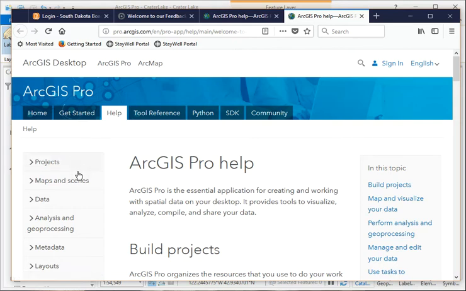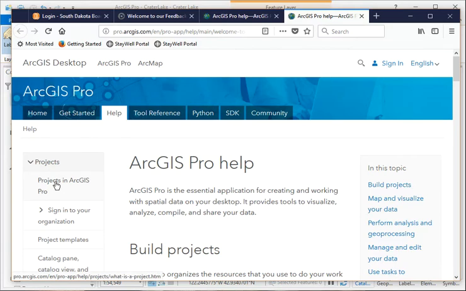Examine the outline of topics to the left: Projects, Maps, Data, etc. Each heading can be expanded or collapsed for more information. Examine the content presented on the right side of the window. Expand the Projects heading and examine the entries.